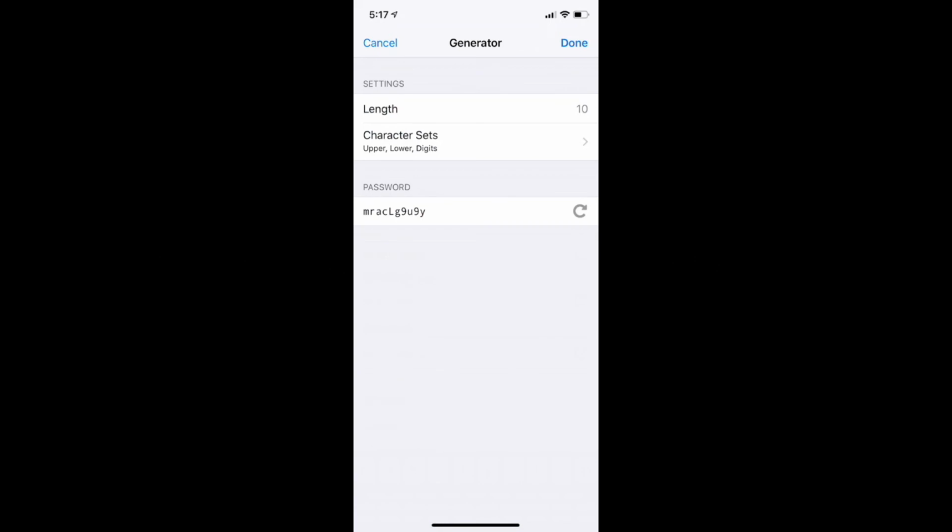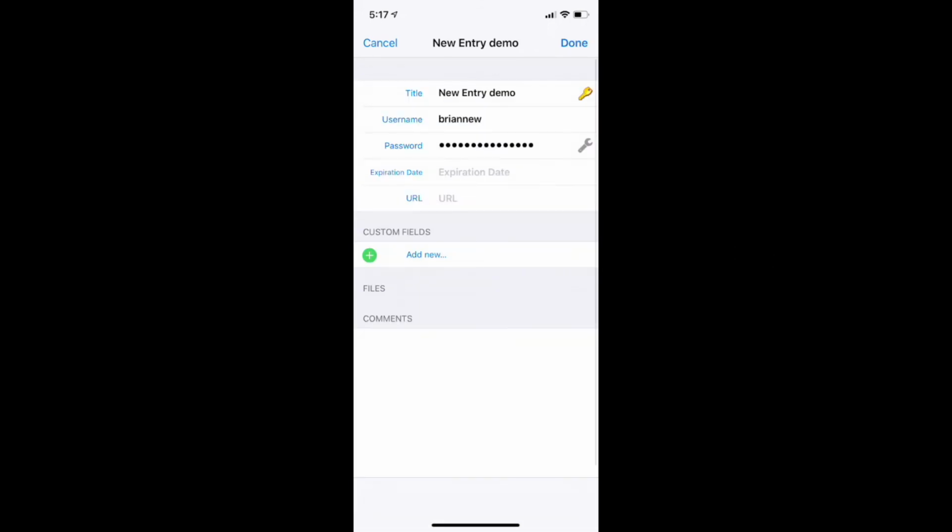Again, I can hit that wrench icon, come in, and say I want to change it. I'm going to make it 15 characters, and I can again use this circular arrow here on the right to generate passwords until one comes up that I like, if I cared to do so. Then when I hit done, it's going to automatically save that as a new password for this entry.